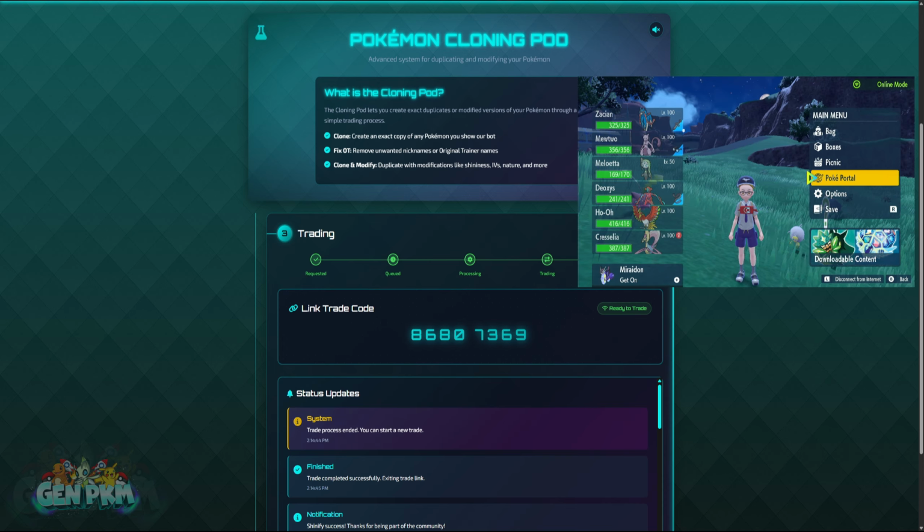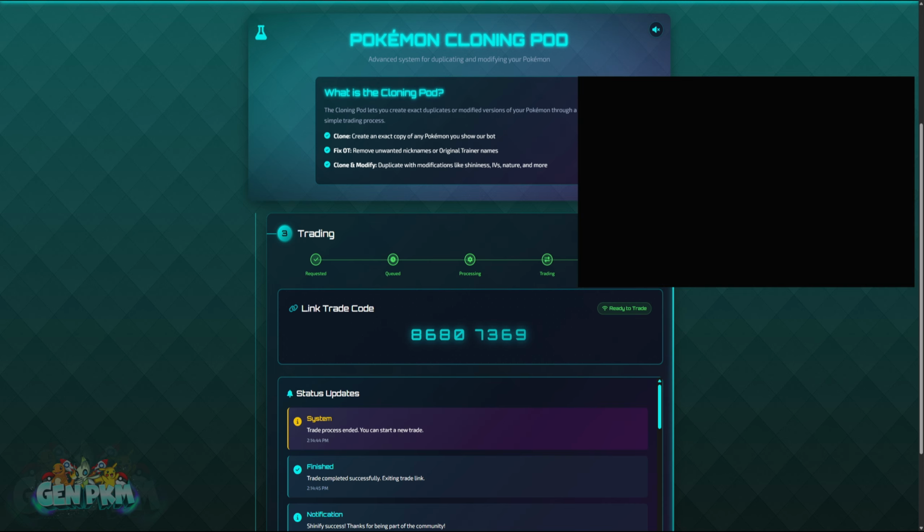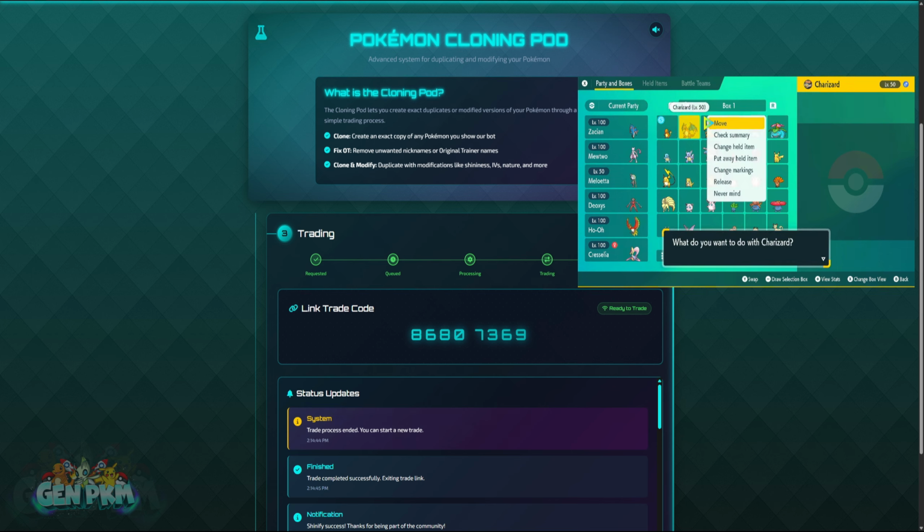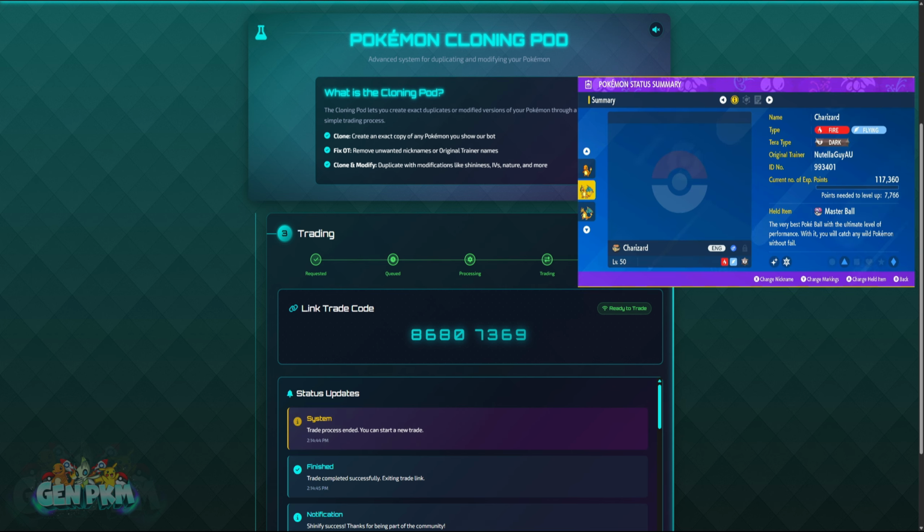And then if we go back to our box one last time, we'll be able to see that we do indeed have a cloned Charizard. And our Charizard is shiny. Charizard is also holding a Master Ball.